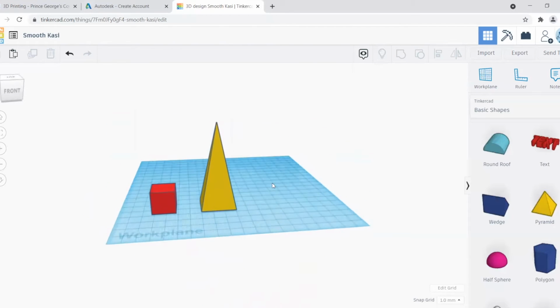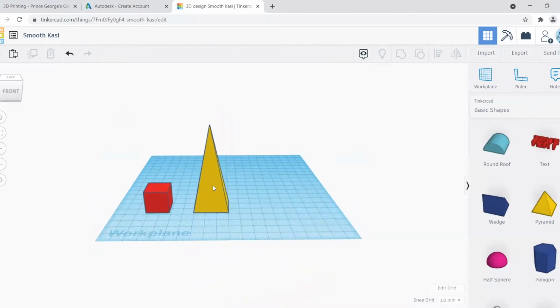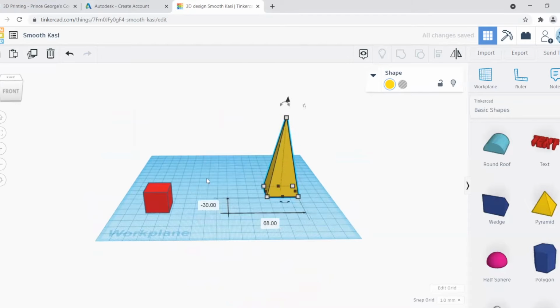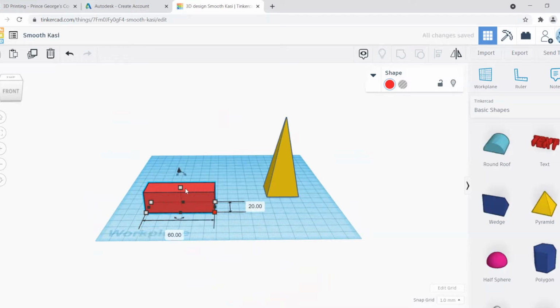So I'm just making sure I have the right numbers in. Okay, so it's looking good, so I'm going to place it over here. Okay, so for the box, the width will be 60, the length will be 25, and the height will be 15.